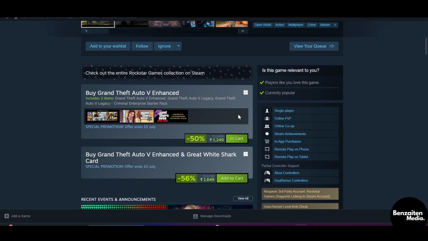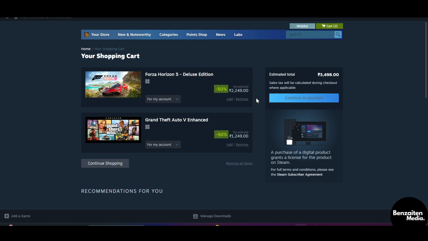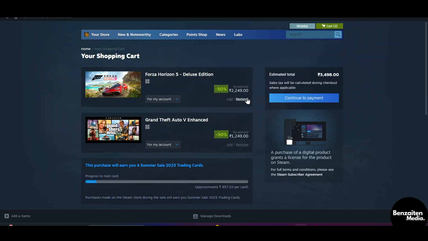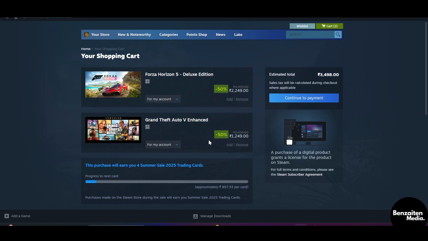And after that, when you have added this game to your cart, you will be automatically redirected to your cart, or you will see a pop-up to continue to cart. And after that, when you come to your cart, as you can see here, I have added the Grand Theft Auto 5 enhanced version. And when you have added this, on the right side, you will see the button to continue to payment. Click on this.